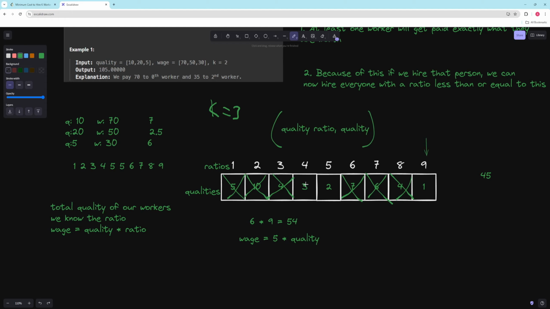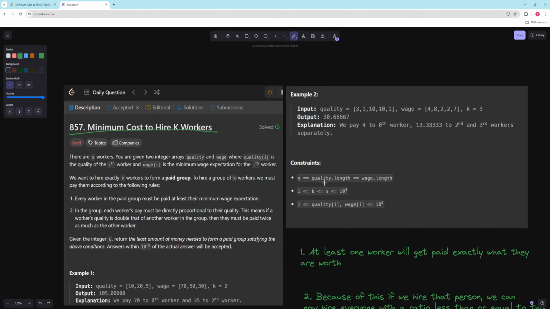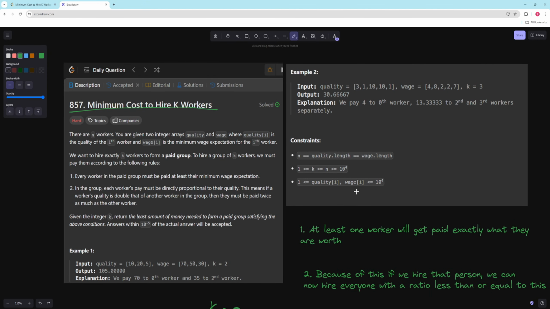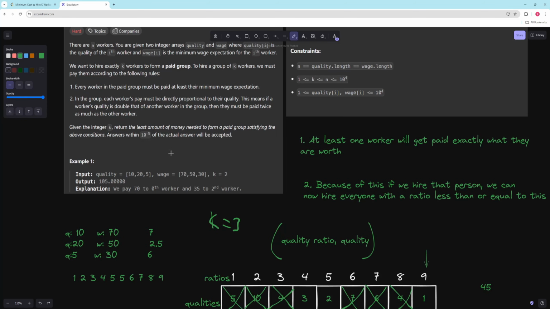So this is definitely hard to come up with, in my opinion. I think the hard part of this hard problem is thinking like this. I think it's very hard. But you can come up with this a lot easier if you do a brute force, if you realize, okay, I'm paying one guy exactly what they're worth.